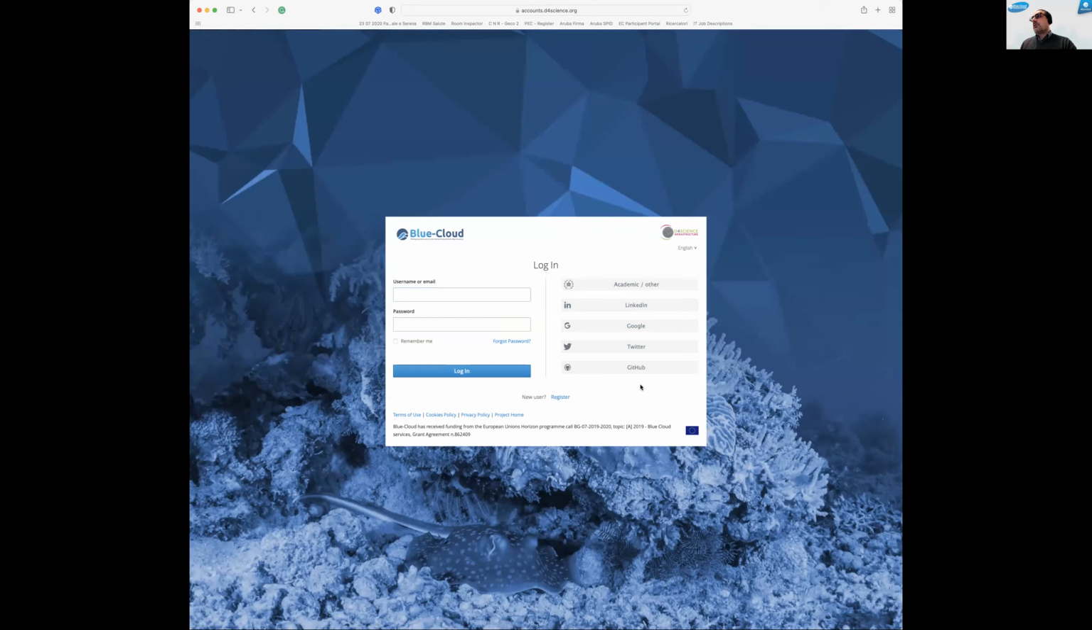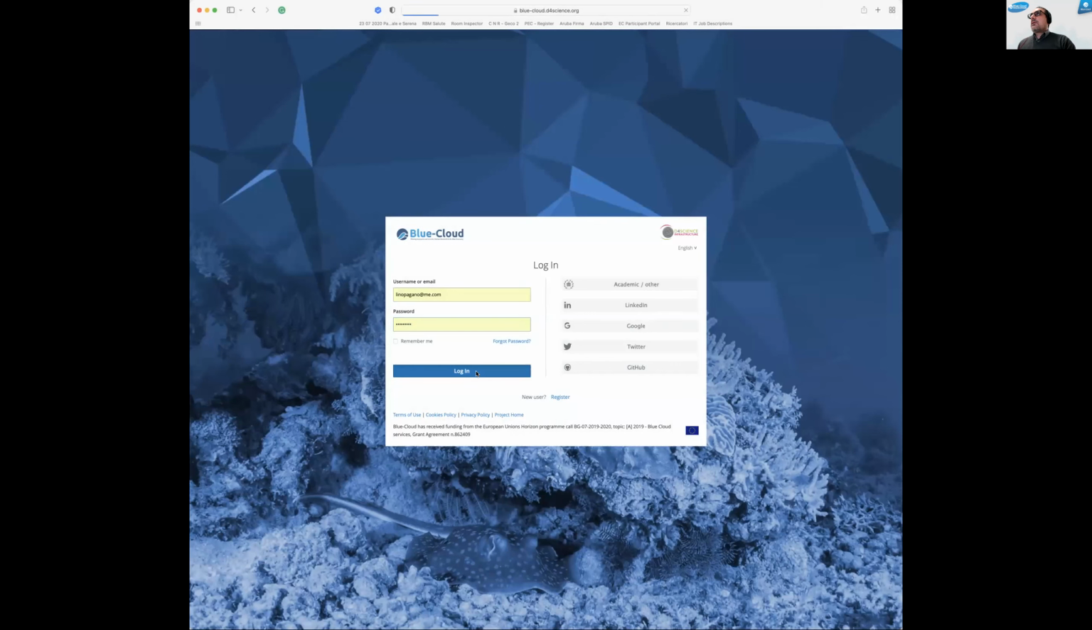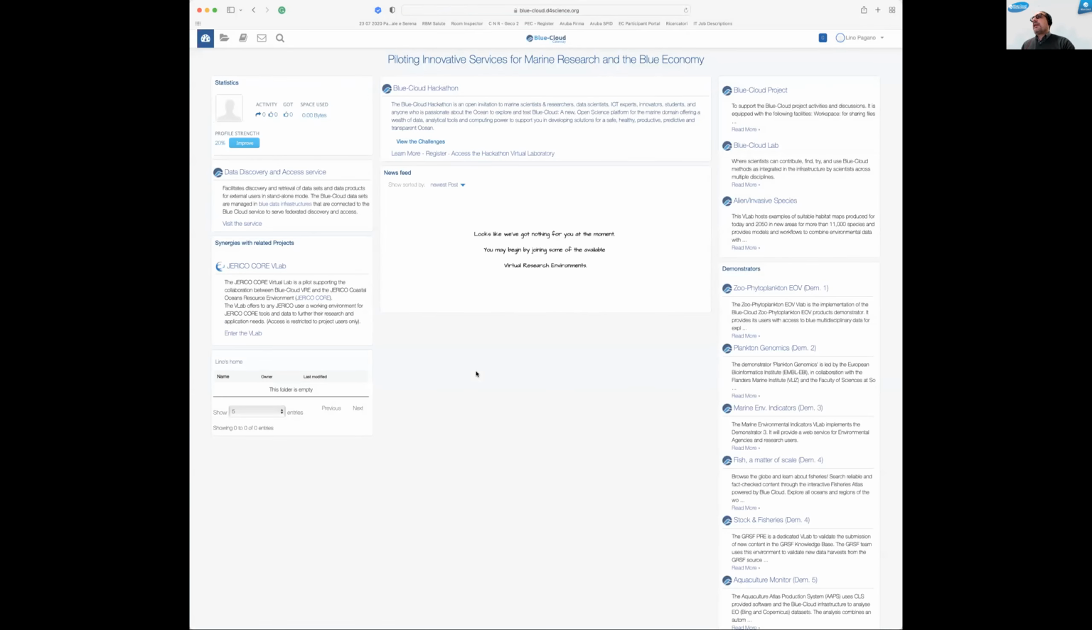In case instead you want to create a new user, you can just click on register and create a new identity. When you enter, you see this environment with a lot of different capabilities that were presented in the first live demo, but now we will go very quickly through the different parts of this portal.